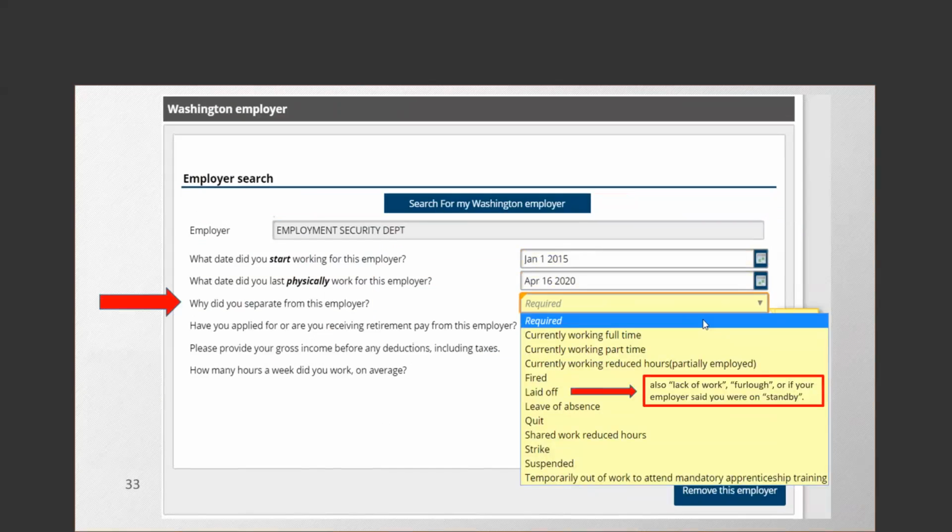And then it's going to ask you, why did you separate for this employer? It's going to give you a drop-down list of options to choose from. Look through that list and find the appropriate one. I want to point out, laid off, in our terminology, is the same thing as lack of work, furlough, or if your employer said you were going to be on standby. If any of those fit, then check lack of work or laid off.